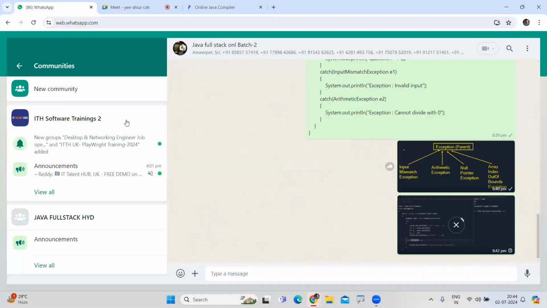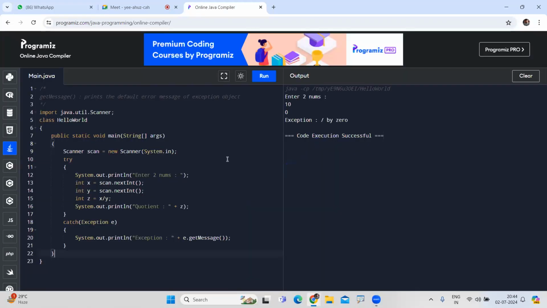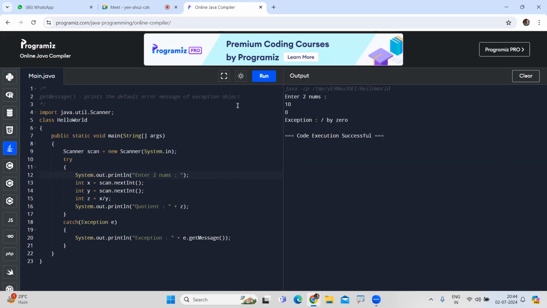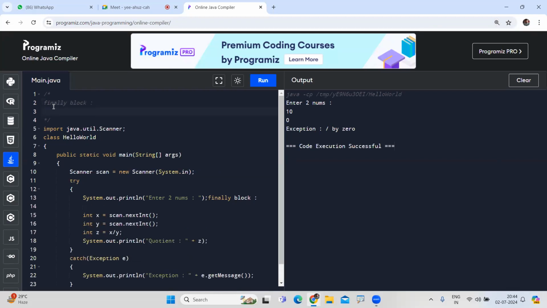So this is simply using try block and catch block. Try and catch. One more block is there, called the finally block. What is that finally block?